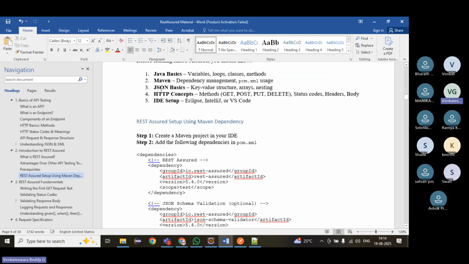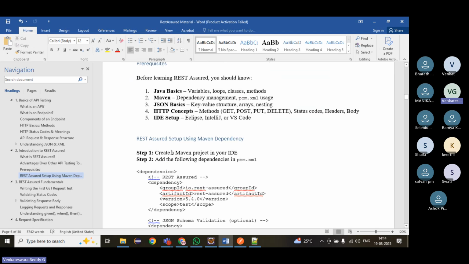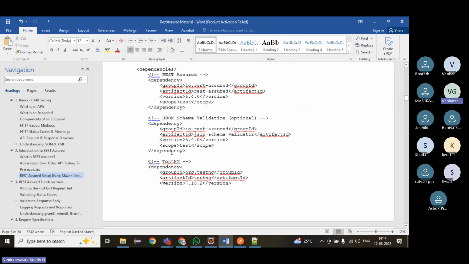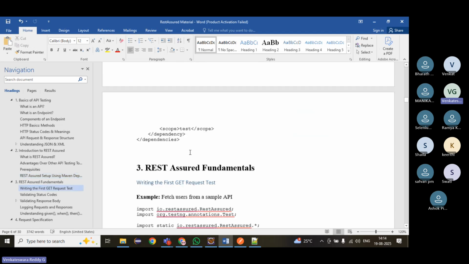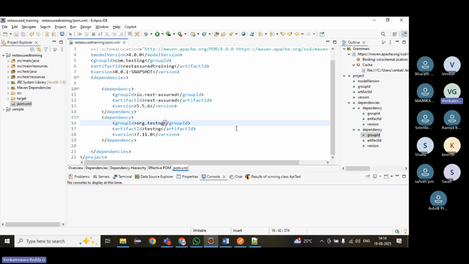So you should know the basics of Java, Maven, and JSON. You should have just an idea of how it looks, and HTTP concepts and Eclipse. I think everyone knows about these. At first we have added the dependencies, and then we'll see how to create the test case and how to execute the API.